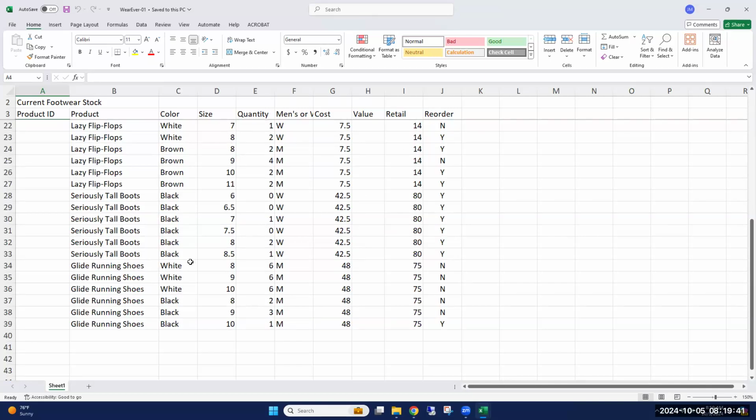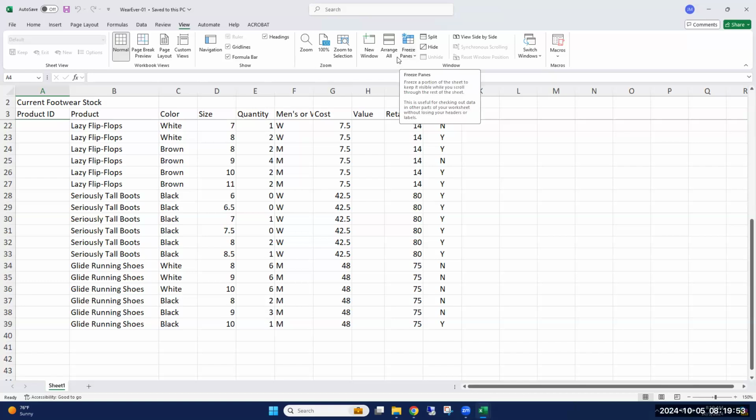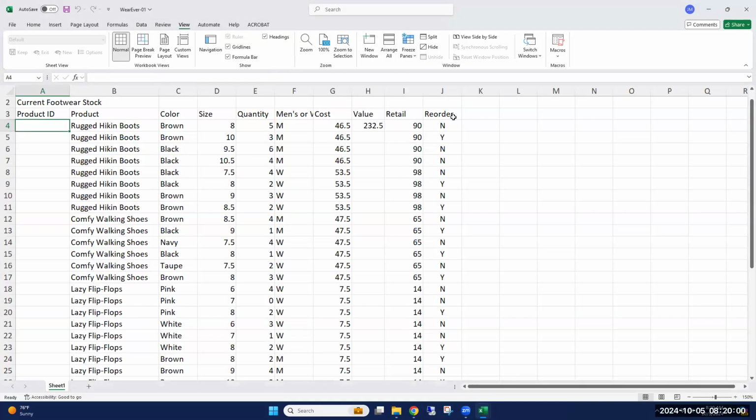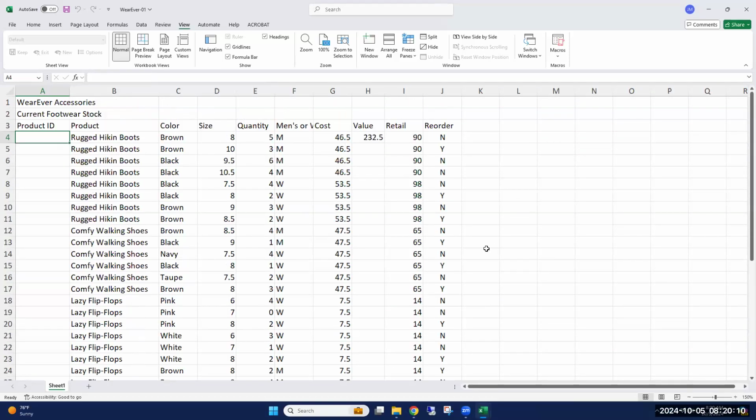If I go up to view, and I go to the window section and I click on freeze panes, I'm going to unfreeze panes. Now what that does is it takes that line out from underneath. The columns are right there still, but if I scroll up or down, you can see the columns do not stay put. All right. So that was step 3B.